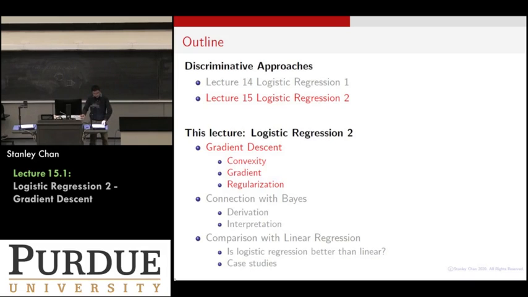Then I want to talk about the role of this regularization, and how will the regularization help you get better estimate in this logistic regression setting. Part 2 will be on connection to Bayesian decision rules, and then I want to give you some interpretation of that. And then part 3, I want to compare with linear regression.